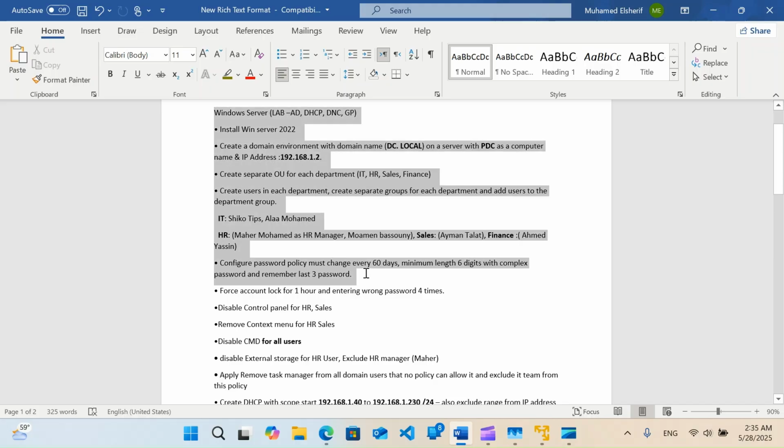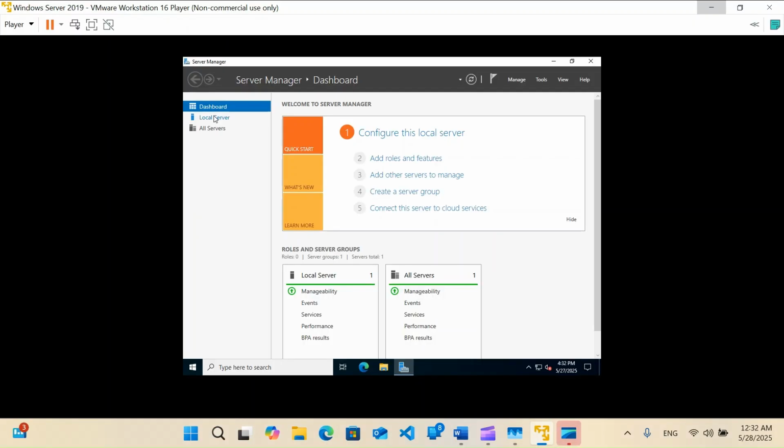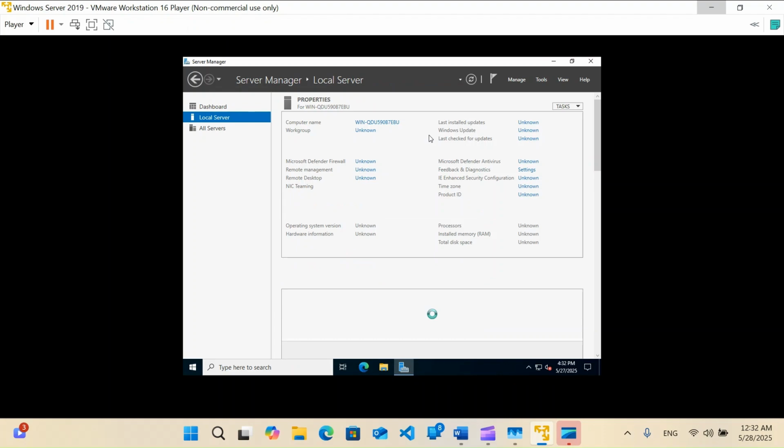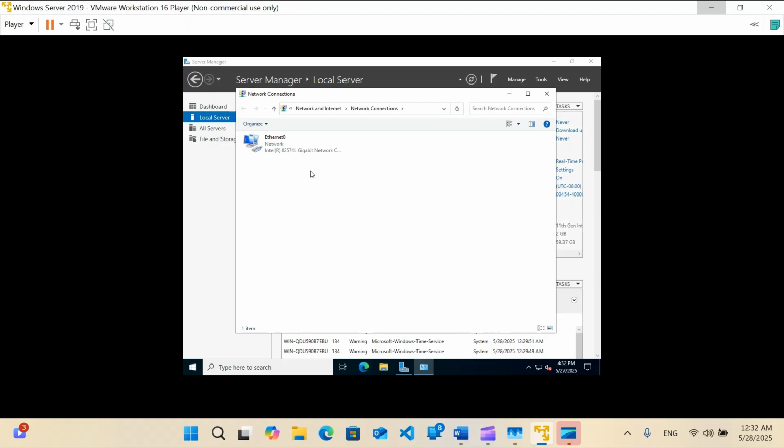And in order to make a domain controller, we need to install Active Directory. We did the first step of installing the server. The next step is to create a domain environment with domain name DC.local, on a server with PDC as a computer name and IP address 192.168.1.2. Go directly to Local Server, then select Ethernet to change the IP version 4.